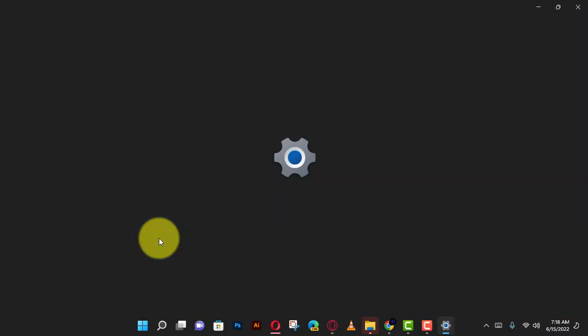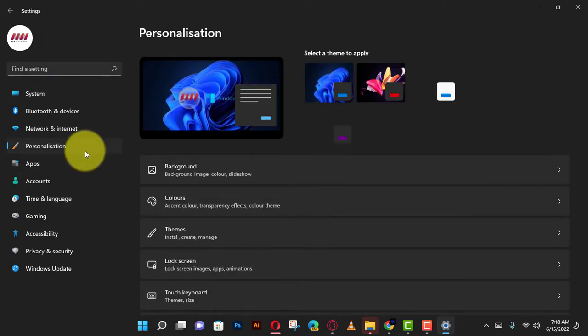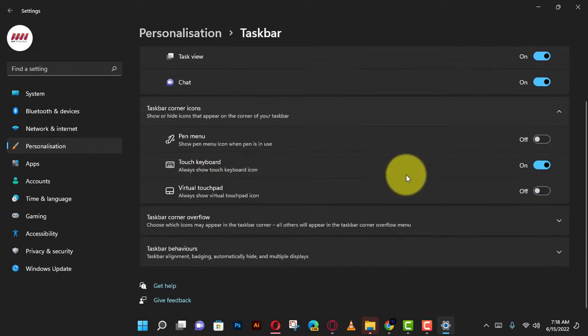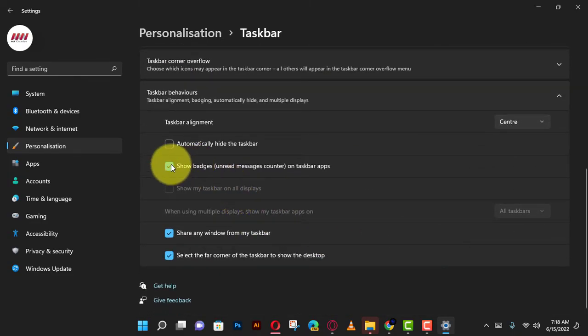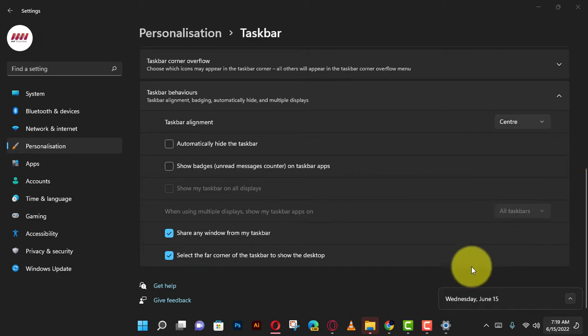Use these steps. First, open Settings on Windows 11, and click on Personalization. Next, click the Taskbar page on the right side, and select the Taskbar Behavior setting. Next, clear the "Show badges (unread messages counter) on taskbar apps" option. Once you complete the steps, apps in the Taskbar will stop showing notifications, making the Taskbar less distracting.